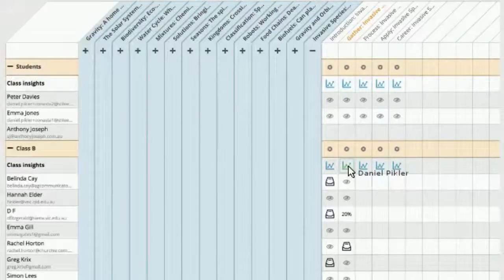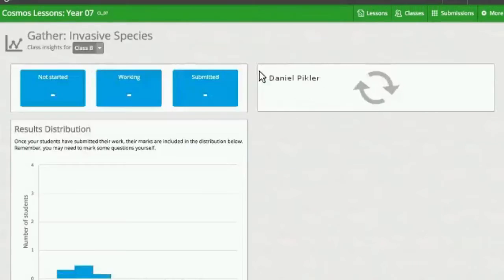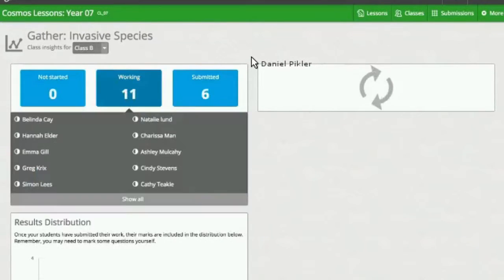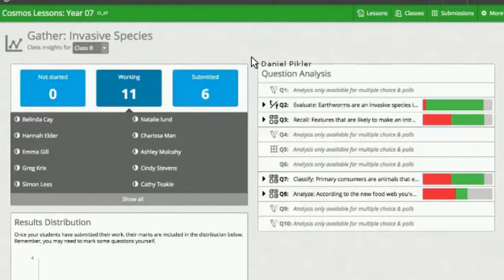I'm going to click this little blue icon here, and that's going to take me through to the Class Insights engine, which will show me on the top left here that 11 students are still working their way through, but 6 have handed it in to me as a teacher saying, I'm done, I'm ready for some feedback. On the right-hand side here, you can see something that's very interesting.